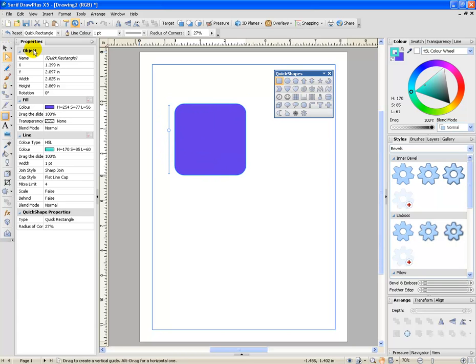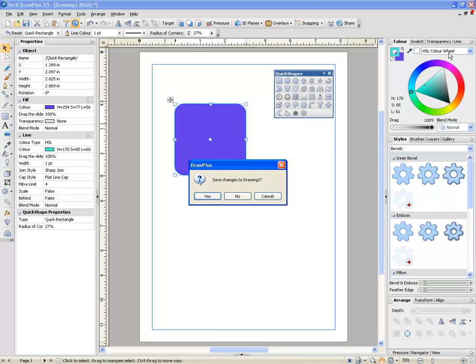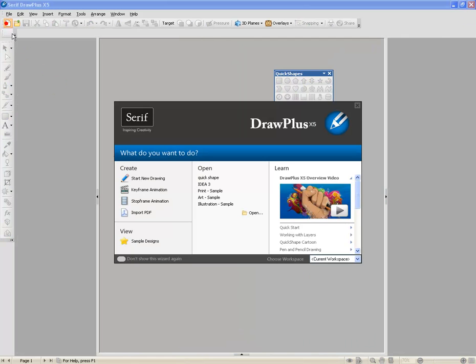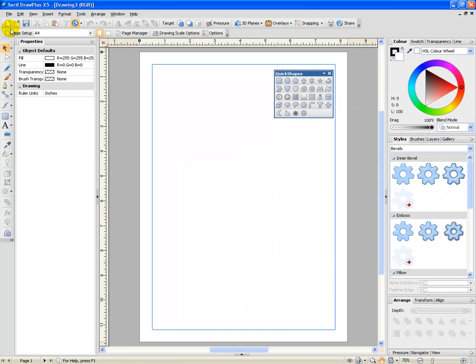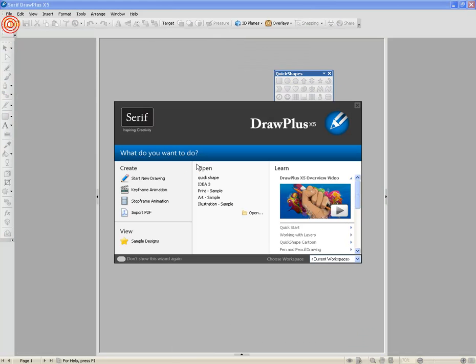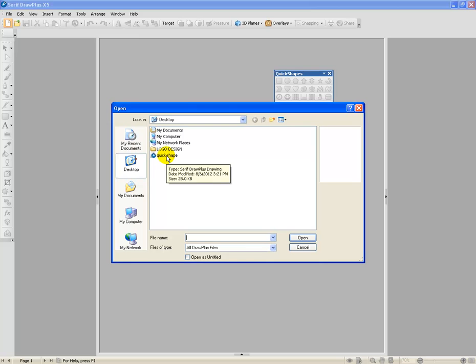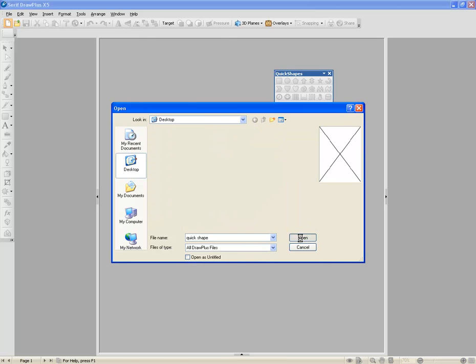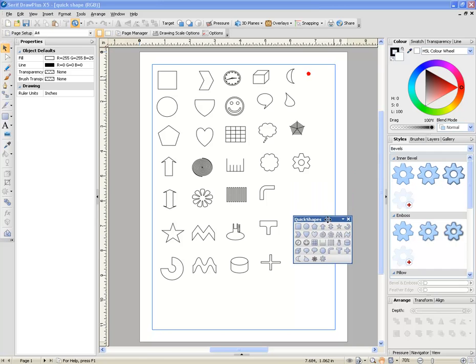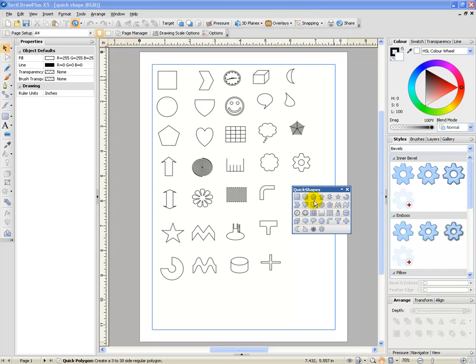So for this, I have opened my file. I just click on the new button and there is my quick shape file, or I can open from there also. Open, and this is my file quick shape. I open it. These are all the quick shapes. I have drawn all the shapes in this file, so we have saved the time to create all the objects one by one.